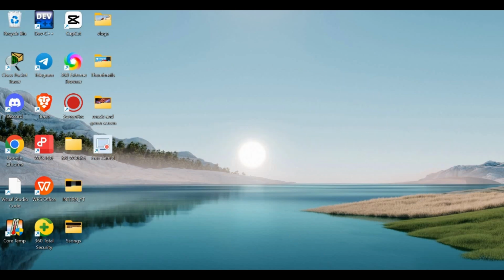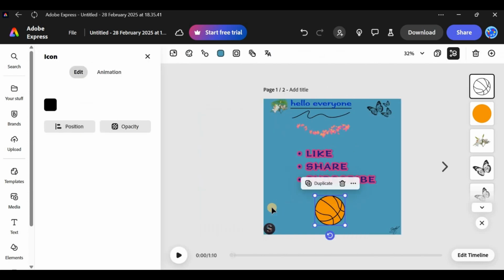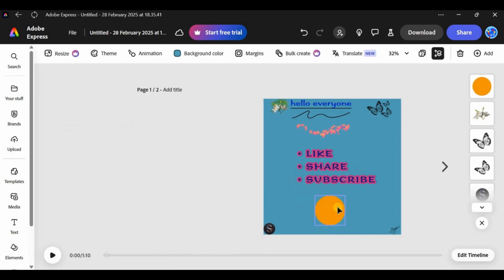Let's get started. First, open your project and tap on the layer you want to delete. Whether it's an image, text, or element, once selected, look for the delete option or the trash icon in your toolbar and tap it. That's all it takes.